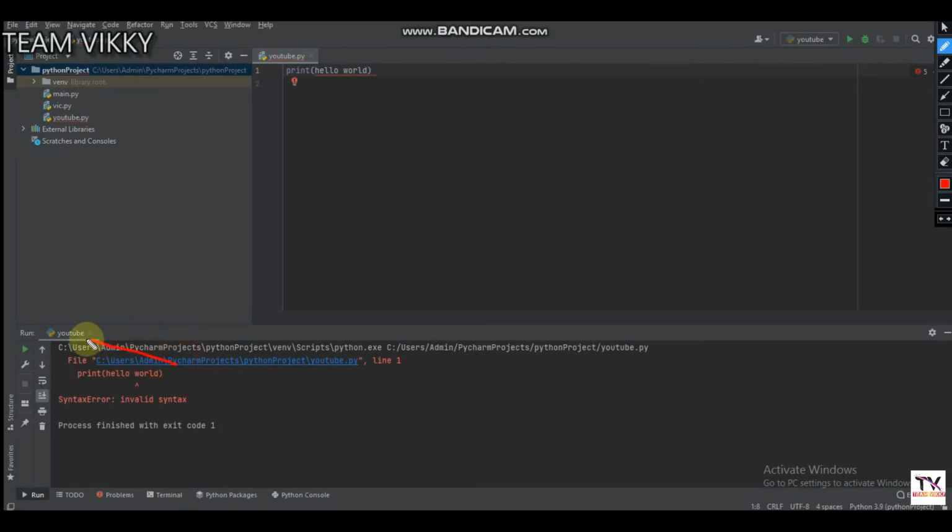Now there we execute it. It's going to give us an error, syntax error, invalid syntax. Look, no quote, print hello world, syntax error. So if you want to execute code, you need to put a quote, double or single quote, before the word and after the word. Okay, let's put everything back to normal.